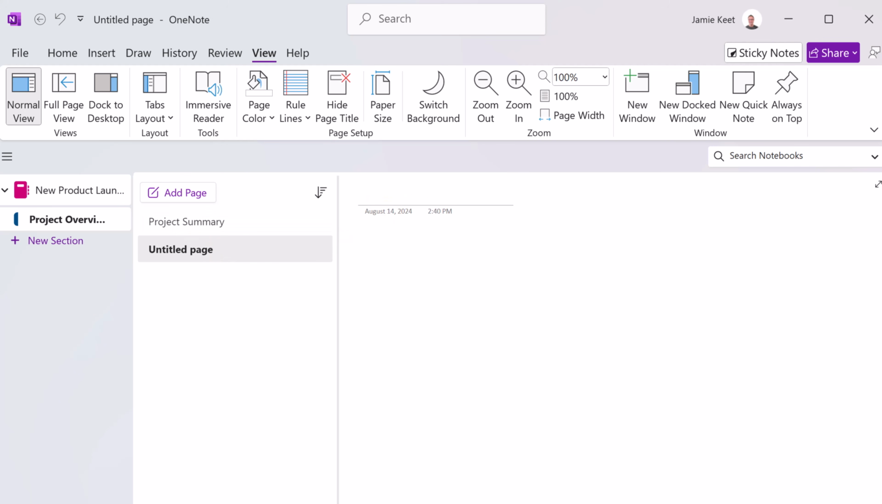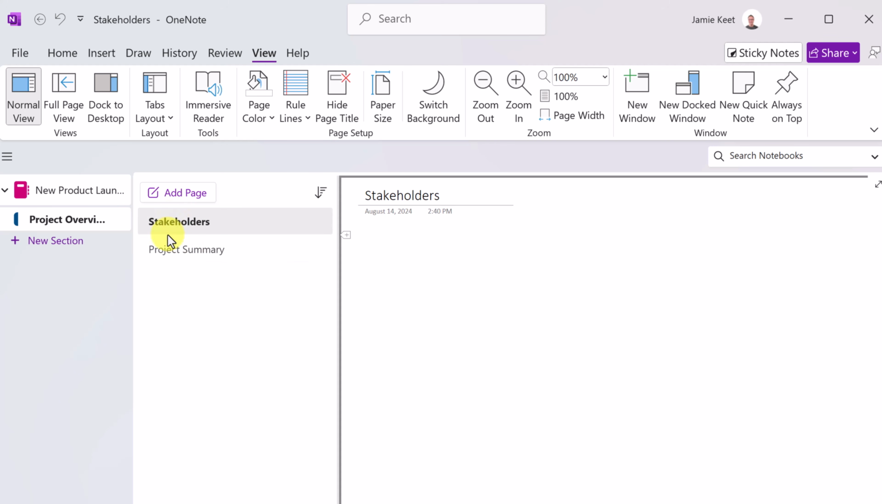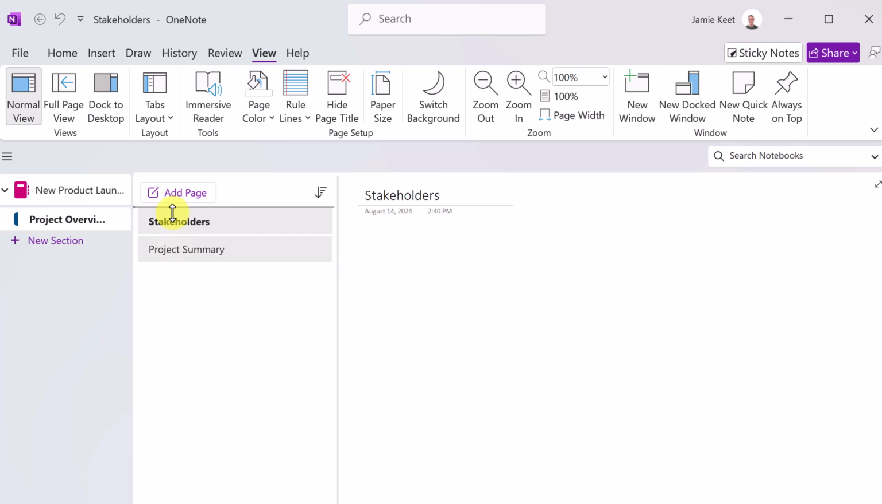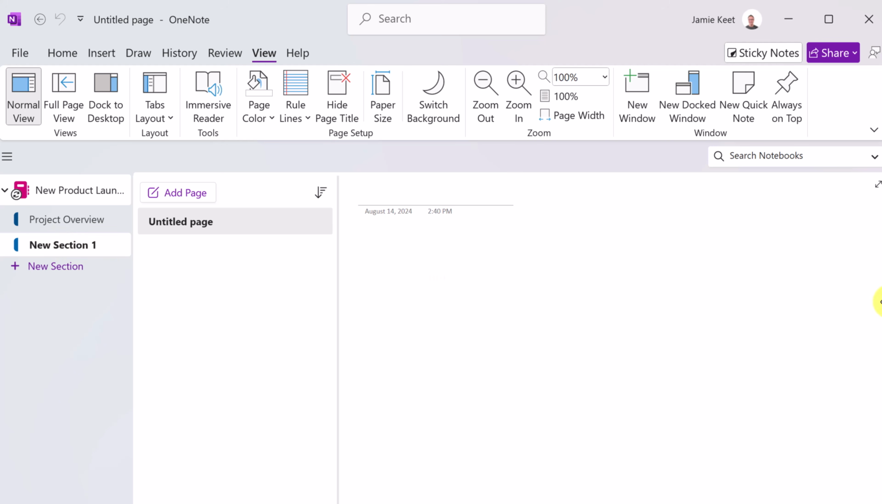Go ahead, add a new page, select the name. Now, depending on how you have your things organized, you can create this as you go along, or you can have it all structured prior. That's all up to you. And these pages can be dragged up and down depending on which one you want to have in place, just like the sections.